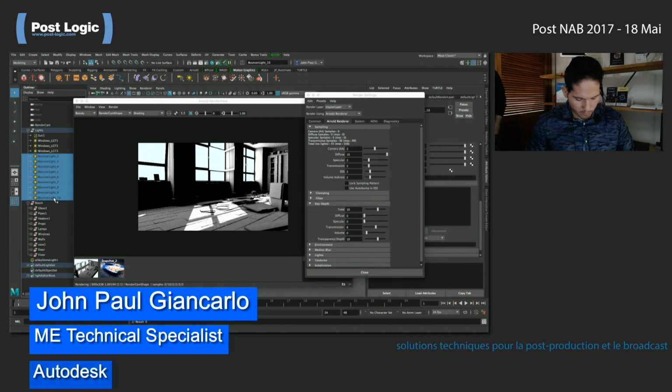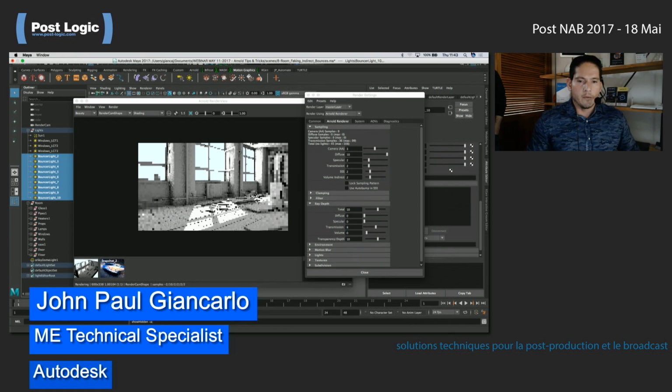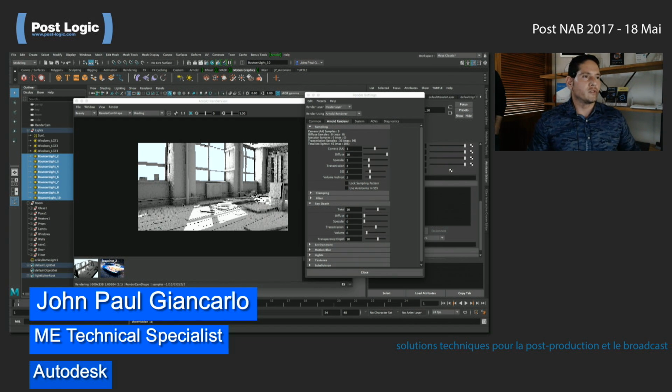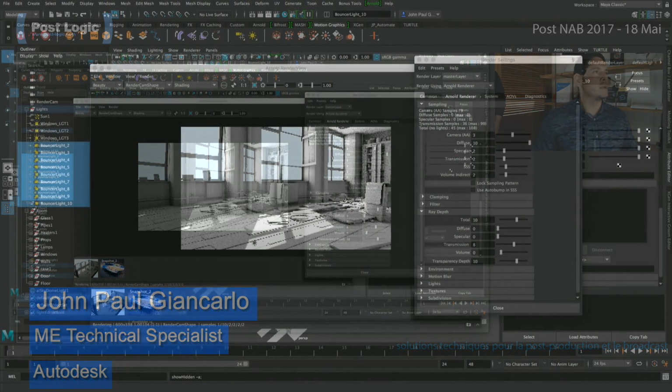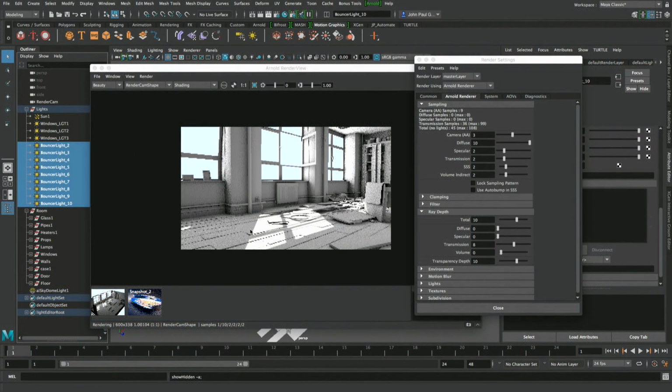So I'm just going to hide them now, and you see I get pretty much the same result. But instead of rendering in 14 minutes, it renders in 49 seconds. And I get pretty much the same result. It's not super physically accurate, but you get the same representation and the same kind of look for much less time and a lot less money. So that's something really nice.